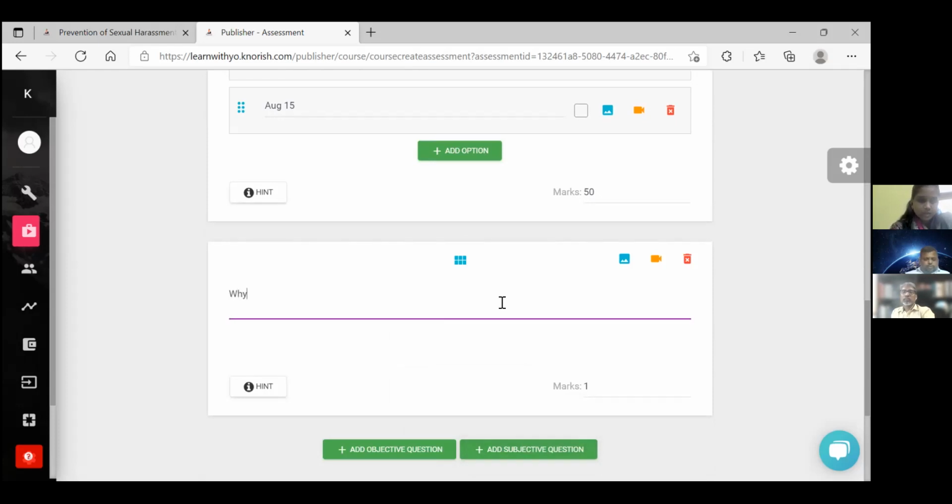So why do we celebrate Republic Day? And again, this will have, I'll say, 50 marks, okay? So they have to give the answers in the below line, and yeah.